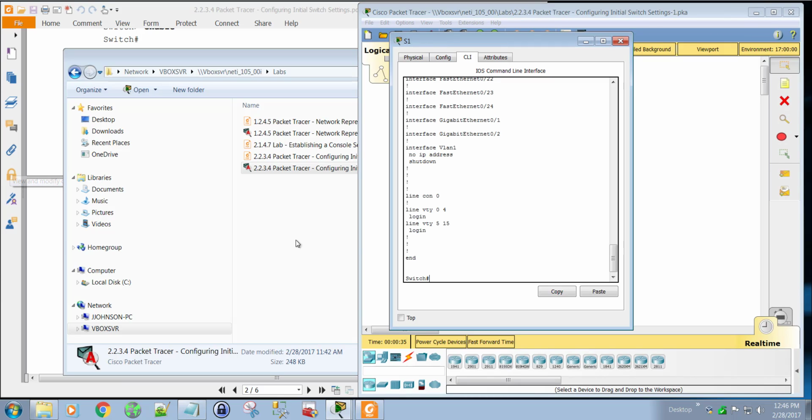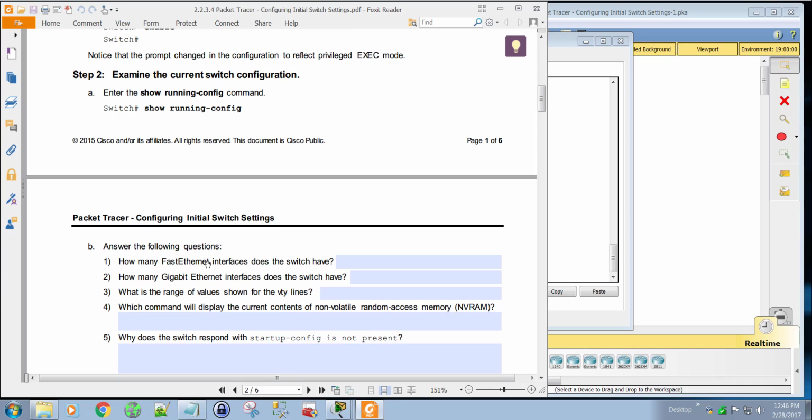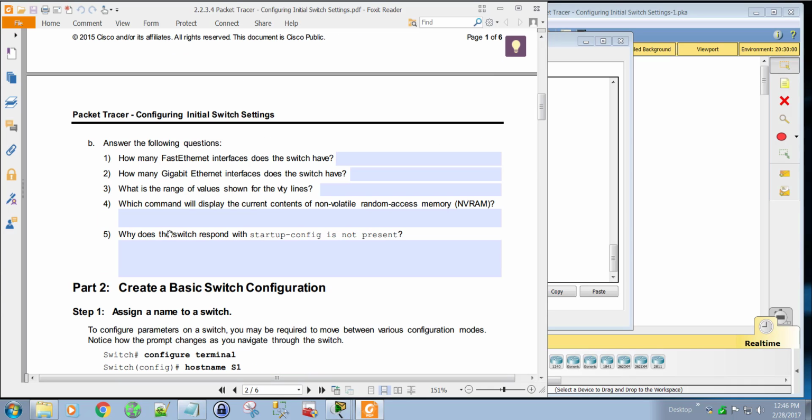Now what I'm going to do is point you in the right direction for that question. It's asking us, which command will display the current contents of non-volatile random access memory? I'm going to point you in the right direction on that. I'm not going to give you the full command, but check out show. You know you're going to use the show command. And then startup. Start with startup if you look that up, but you should look for startup.